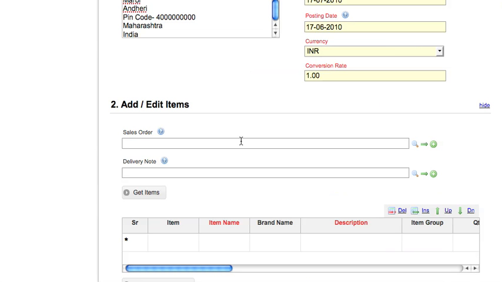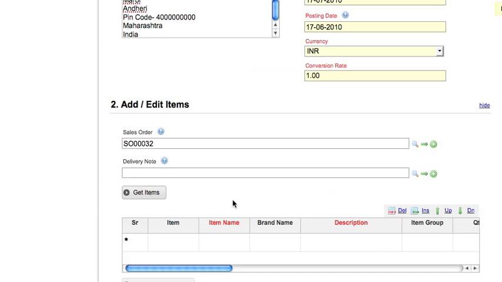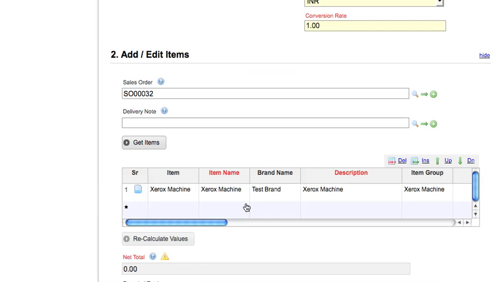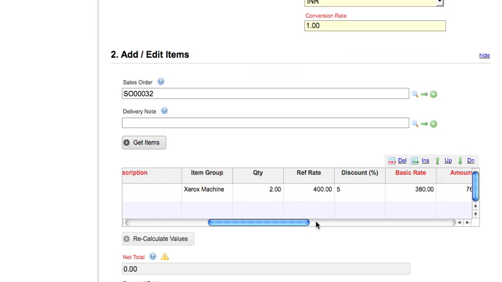Now, an invoice can be made against a sales order or a delivery note, or you can directly create an invoice without a preceding document. Suppose we create an invoice against a sales order. Select the sales order number. Click on Get Items. The items would be fetched automatically from the sales order.